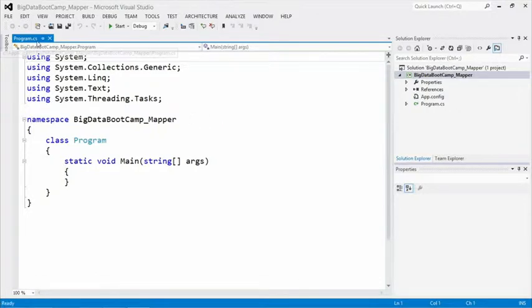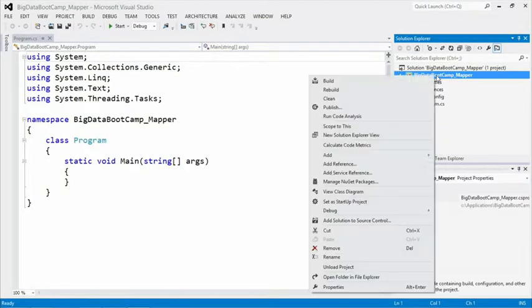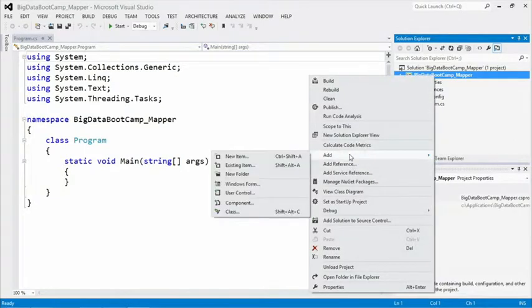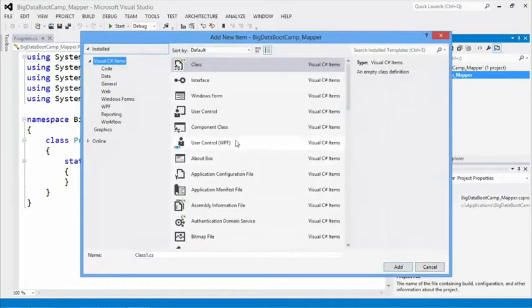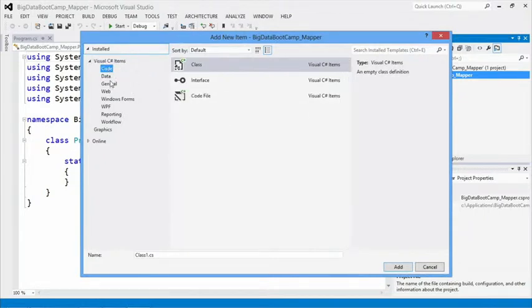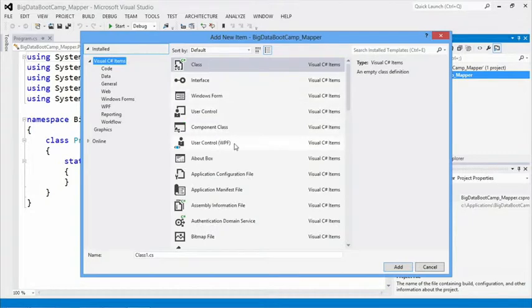Now this has created a shell program called Program.cs that we're going to replace in a moment. So I'm going to create a new application file, and again, this will be C#. Where is my class file, right there at the top. Okay, and I'm going to call this Map.cs.